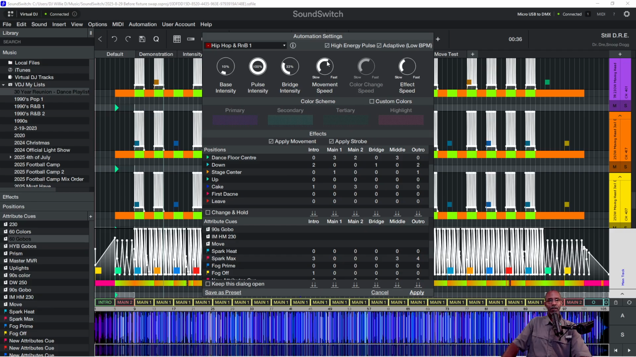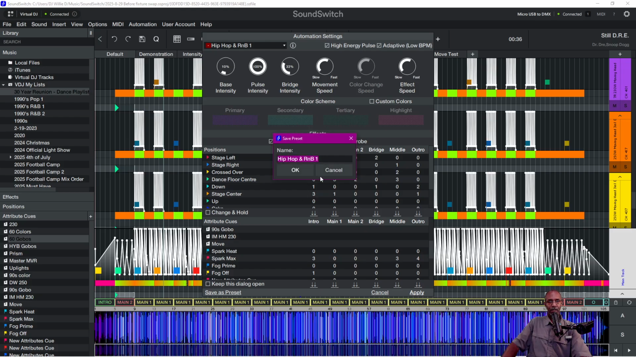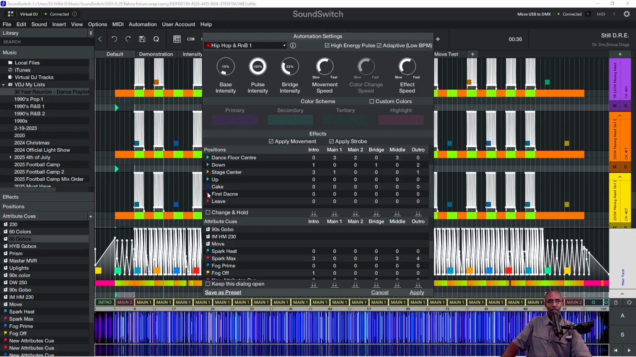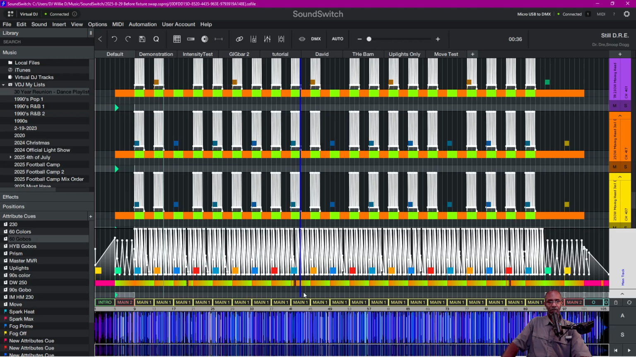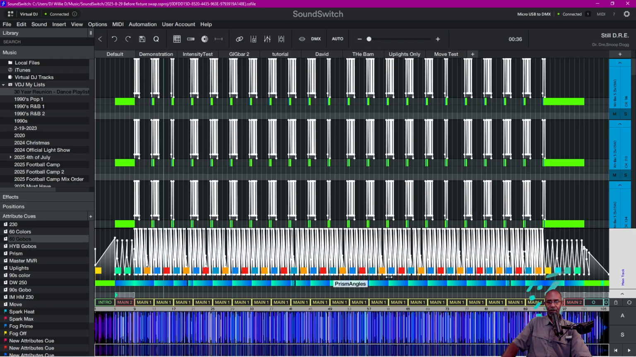Let's change the movement speed, effect speed, and, shouldn't be using those. I'm going to resave this as this preset just to make sure that I'm not using Cake First Dance and Leave. I'm going to apply that. And I still only got one.